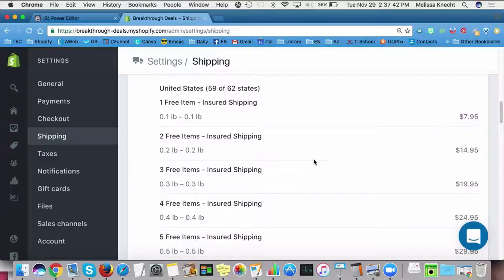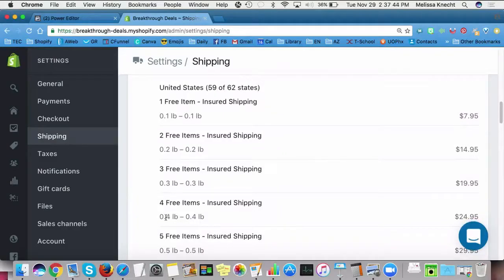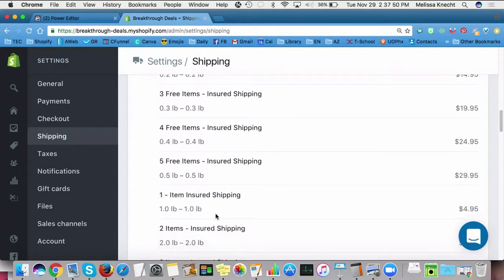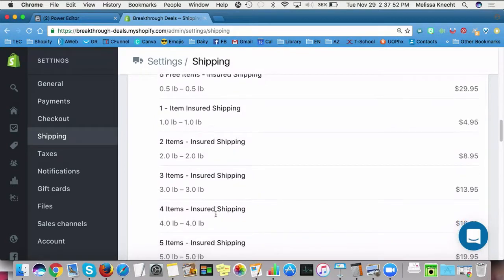So real quick, free plus shipping. I would say go to 4 items. Go 0.1 to 1, 0.2 to 2, 0.3 to 3, 0.4 to 4. That 5th is just for illustration purposes.